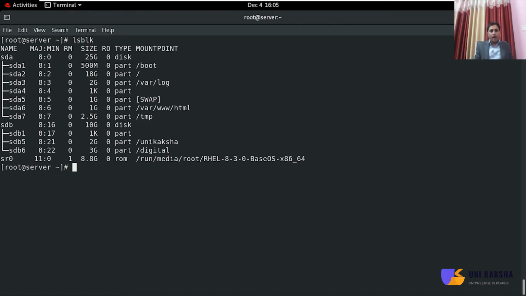But now I want to restart this machine. Why? Because I want to show you that after the creation of the partition and after assigning the file system, your machine is working successfully or not. So I'm going to hit reboot. So now you can see the machine is going to restart. Please wait.